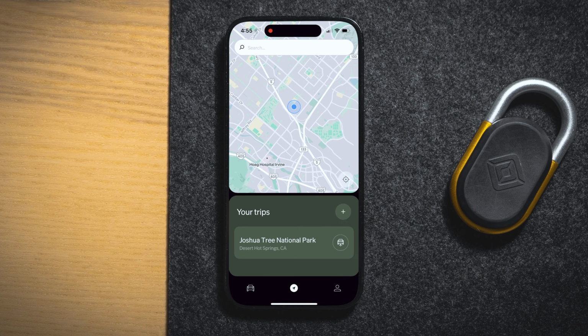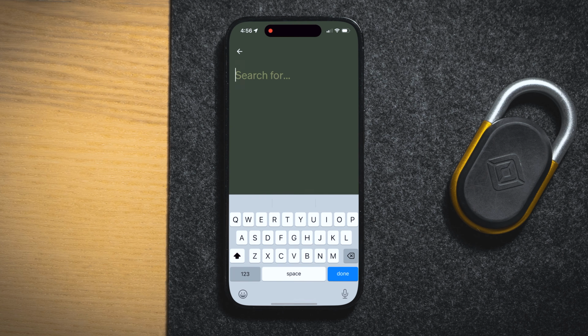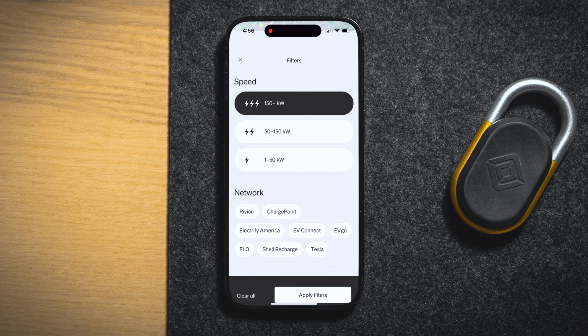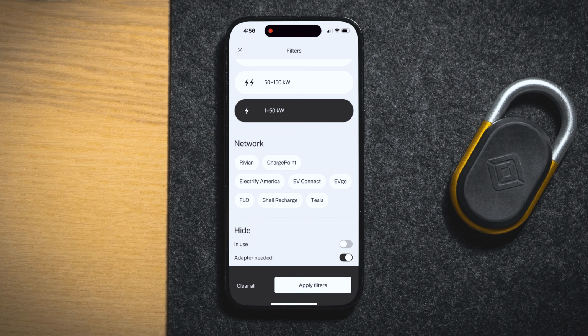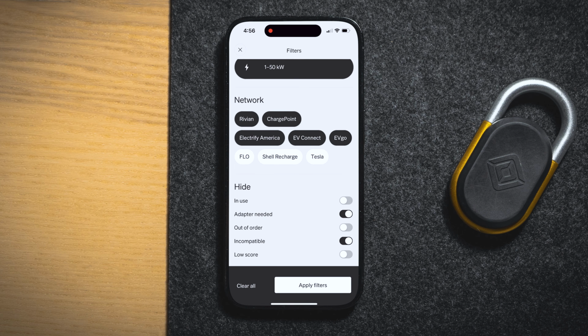Okay, the next icon is maps and navigation. There's a search bar, so you can type in any point of interest or specific address you want. The button next to that is going to show you what chargers show up on screen. Now you can only select one at a time here, and then I can select multiple networks. And similar to in the vehicle, you're able to hide chargers based on whether they're in use, if they need an adapter, whether they're out of order, which I would check because I don't want to see out of order chargers, if they're incompatible with your truck, or if they have a low charging score.